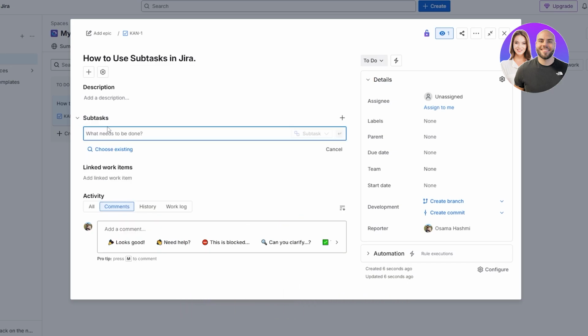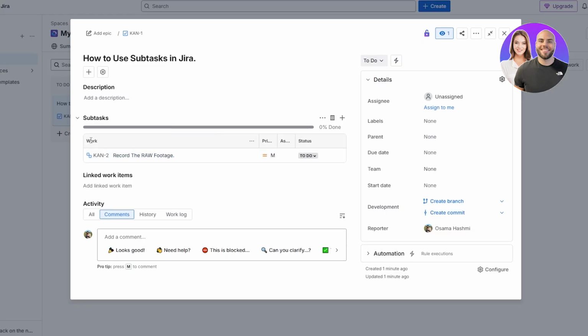So record raw footage. We'll go with this one. There we go. We'll then hit the enter button, and boom, it should be good to go. Here we go. So we now have one work item over here, Kanban 2, record the raw footage. We have the to-do list over here. Subtask is created.